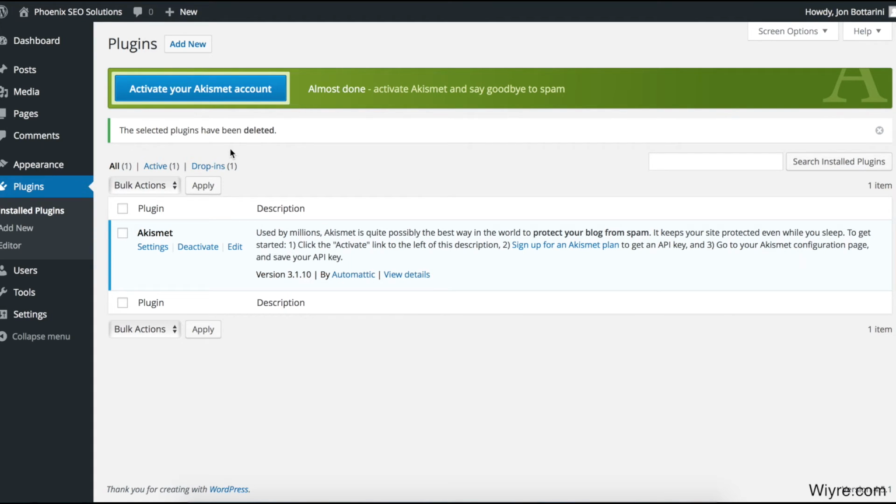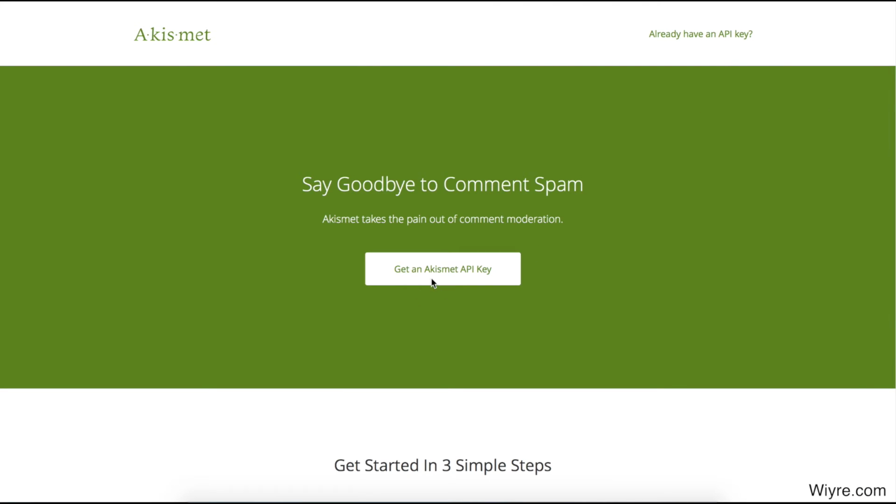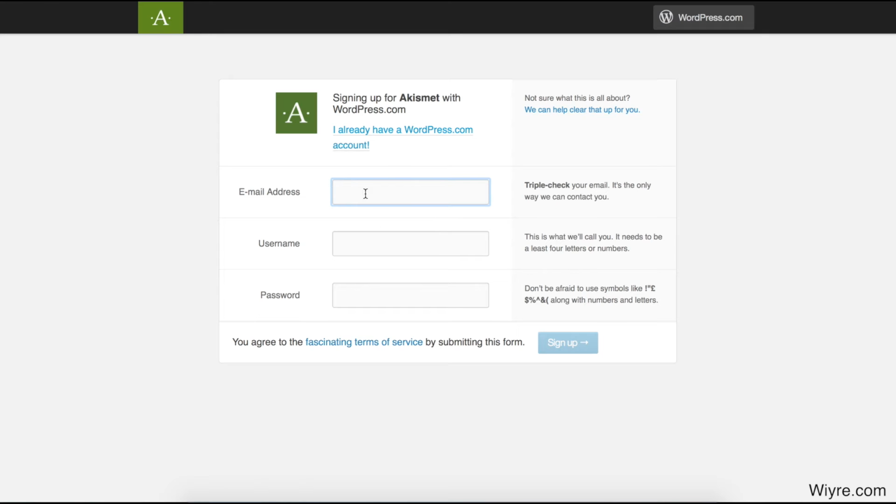So usually what I do is I go ahead and create or activate my Akismet account. Again, I don't know if I'm pronouncing that correctly. So the first thing I'm going to do, just so I can get this pop-up bar out of the way as well, is click on that blue button and then click on get your API key, get an Akismet API key, and I'm going to type in a new email address, username, and password.